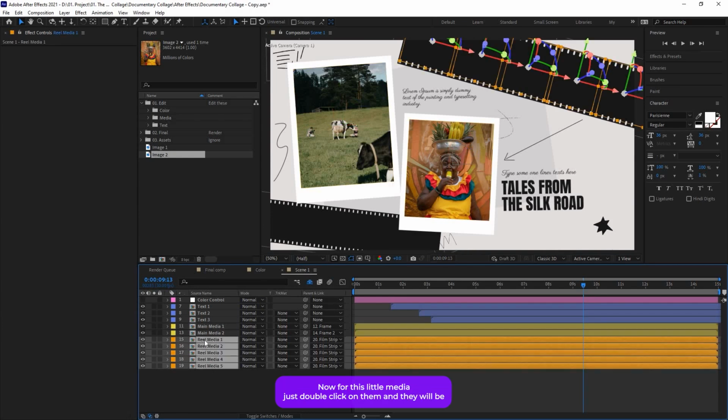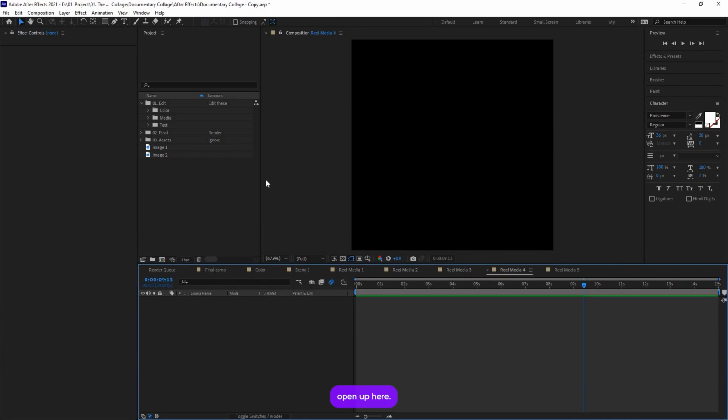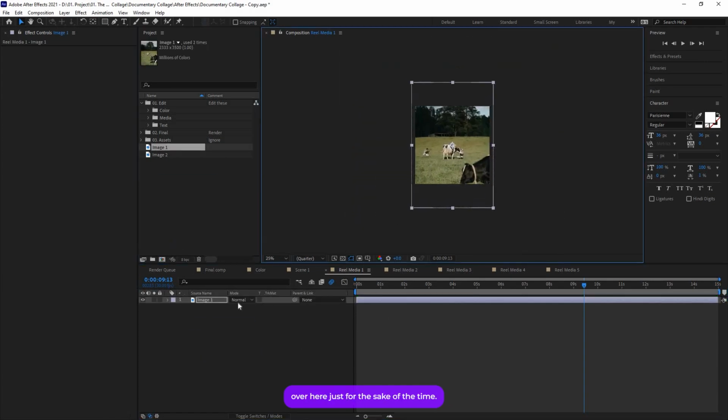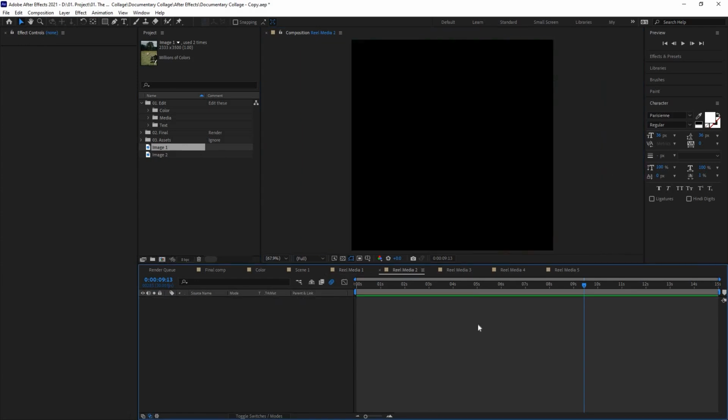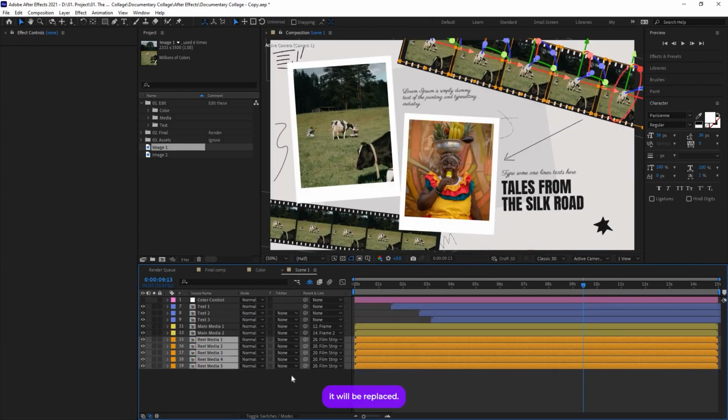Now for this real media, just double click on them and they will be open up over here. And in the same way, you have to import your media. So I'm just gonna copy the same image over here just for the sake of time. So I'm gonna copy and paste everything over here. Now if I just close everything, it will be replaced.